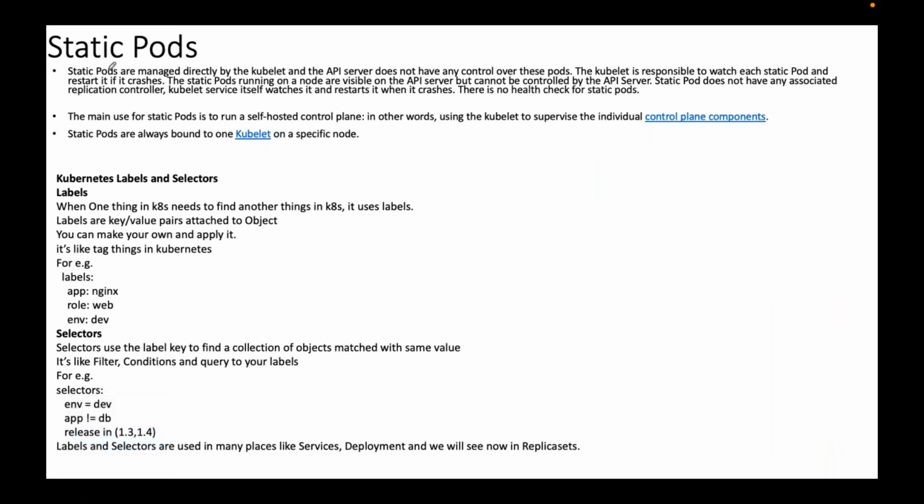Static pods are managed directly by the kubelet. The API server does not have any control over these pods. Who is responsible to watch the static pod and restart if that pod goes down? Who is responsible? The kubelet.